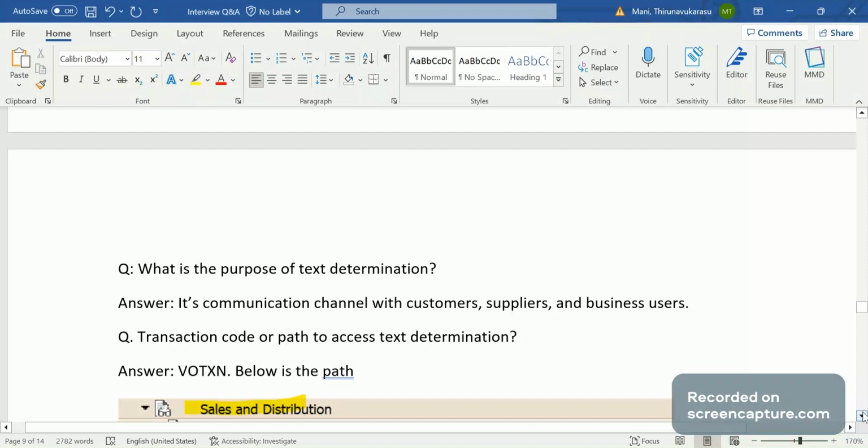Today we are going to discuss some important questions and answers on text determination in SAP SD.